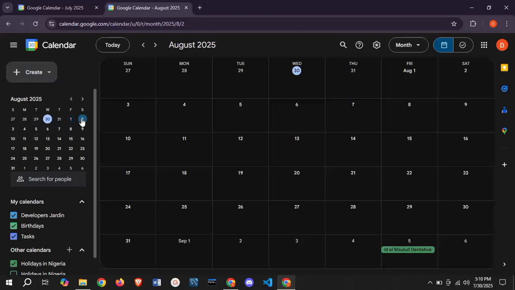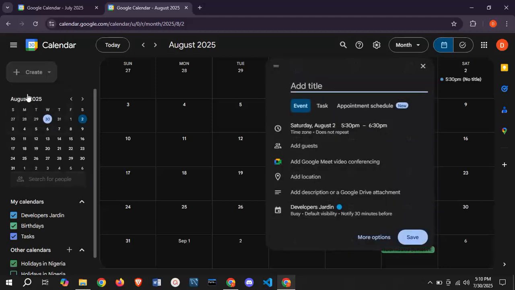Once I click on 2nd of August, don't forget that the current date will be circled. But click on 2nd of August here, and you click on create, select event. Once you do that, you can now add the event title. Let's say the event will be team meeting.